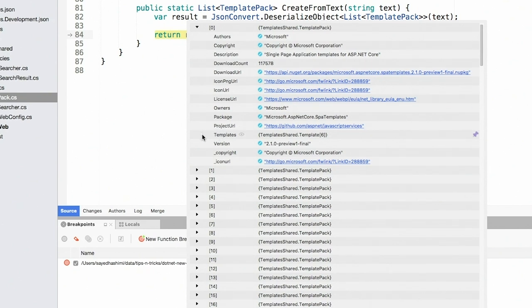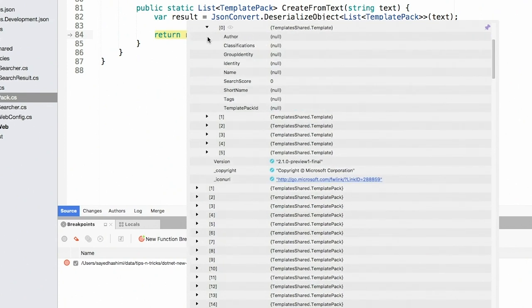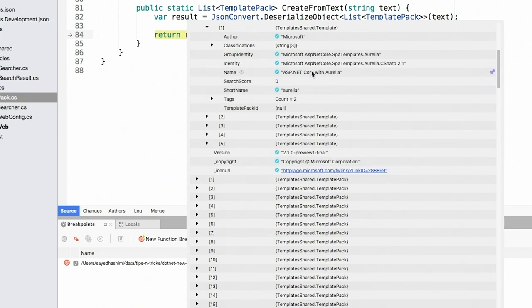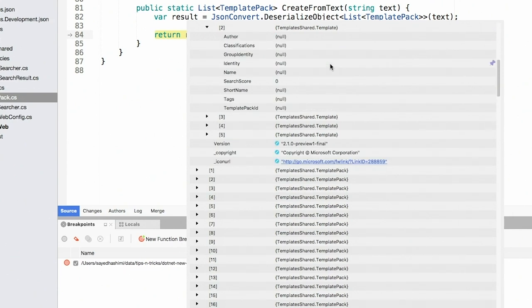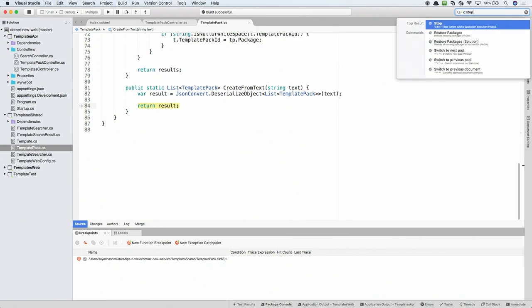And if I drill into the templates list and then expand out the first one, I can see now I have a list of values here, which is essentially empty, so they're null. And then the second one has actual content. And then if I expand the third one, we're seeing more nulls here again. So this is obviously the problem. So let me go ahead and stop debugging. So I'll do command dot C stop.